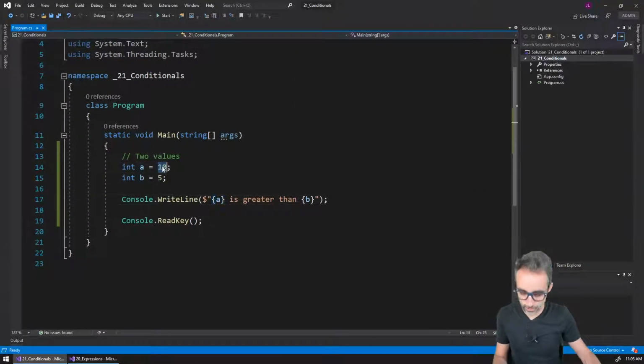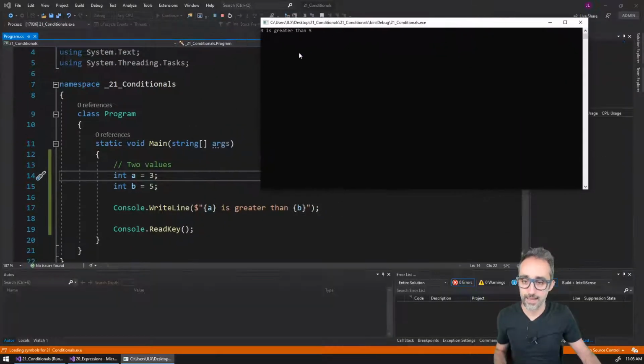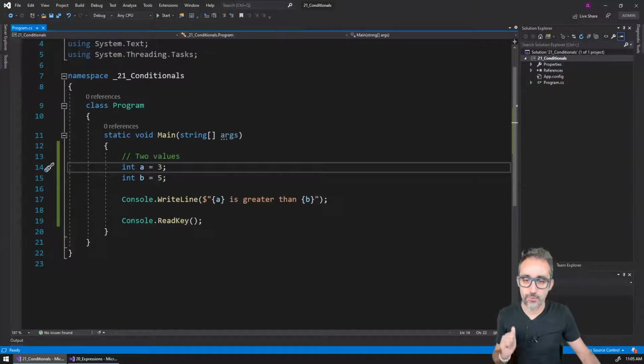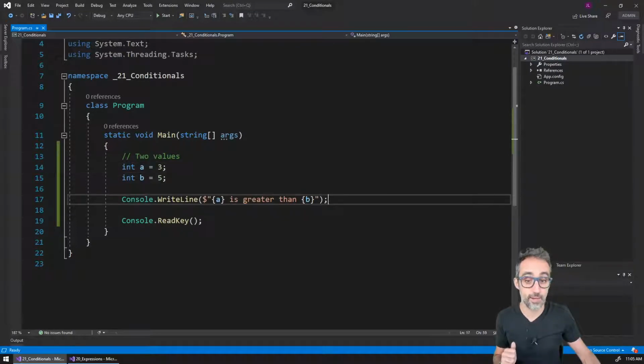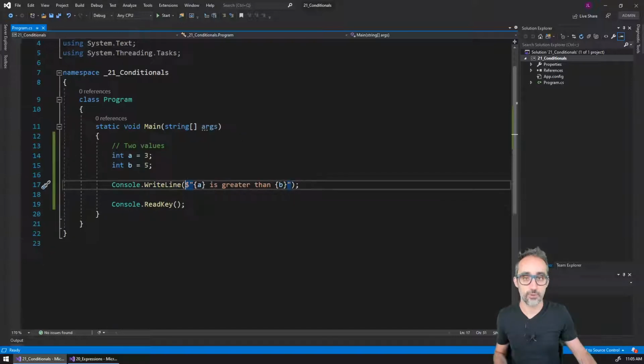But if I were to change this, or if during the life of the program it changed, then now the console is printing a message that is wrong. 3 is not greater than 5. So what I would like to do is print this to the console only if A is actually greater than B, or print a different message if they just happen to not be greater than the other one. The way we're going to do this is with a new structure that we're going to learn, which is called if statements.